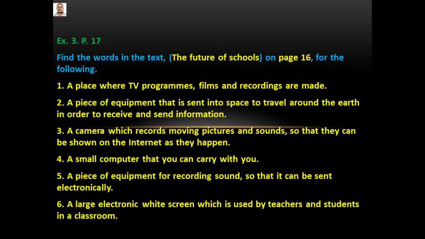Today we are taking the fifth lecture of our program. Today we are taking Unit 2. Exercise 3, page 7. Find the words in the text "The Future of Schools" on page 16 for the following.